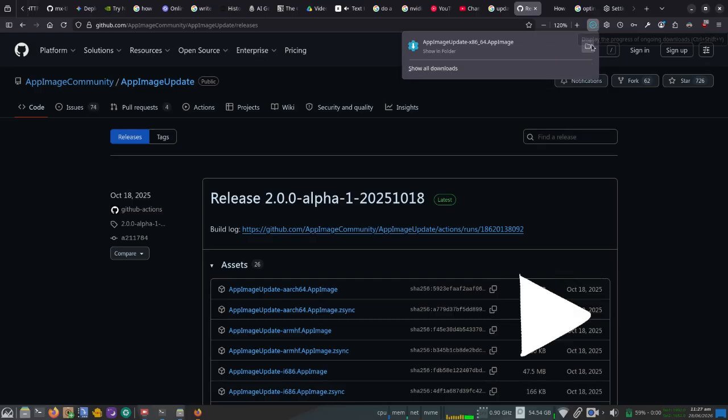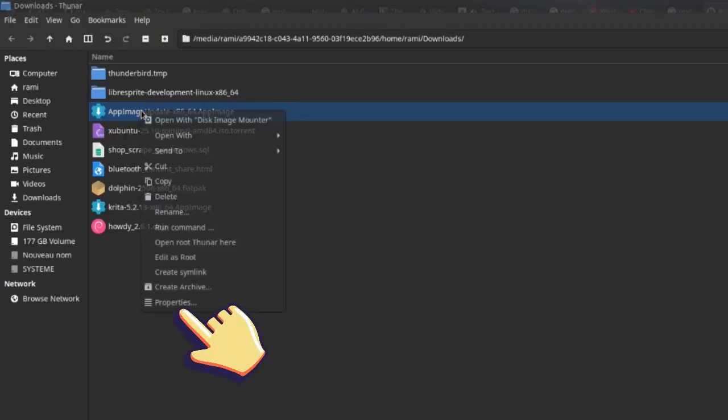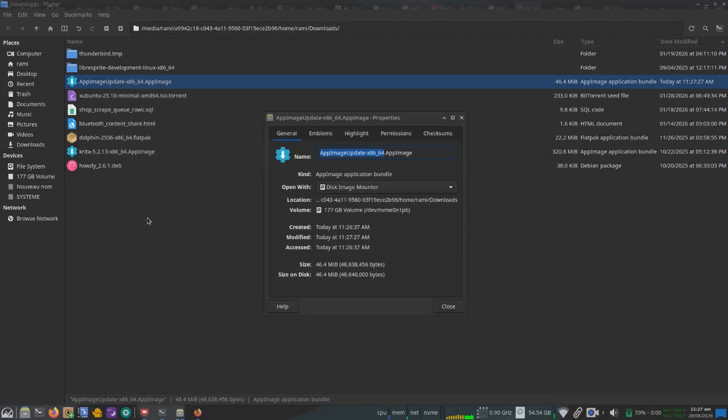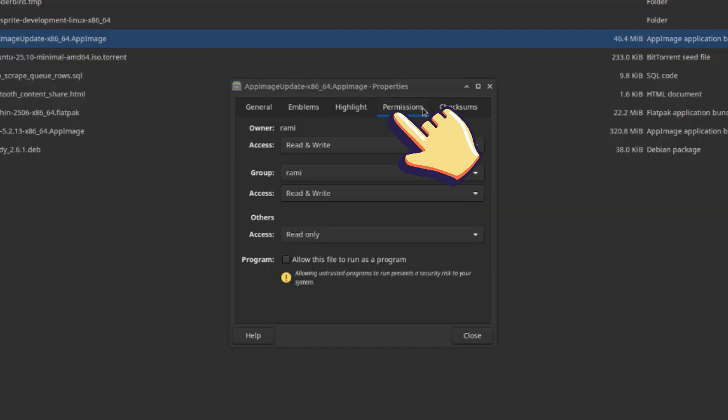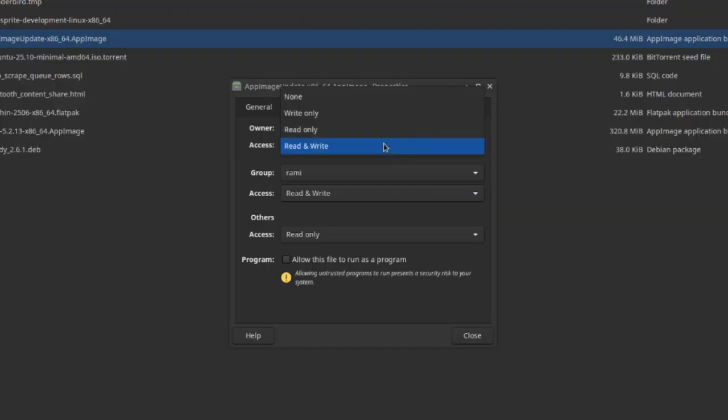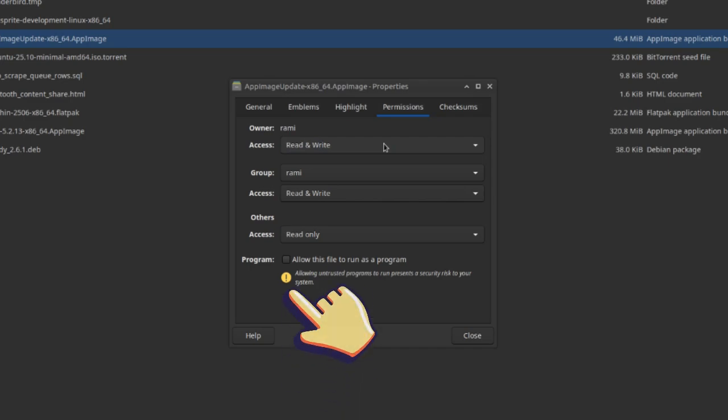Once the download is complete, locate the file in your file manager. Right-click on it and select Properties. Switch to the Permissions tab. Check the box that says Allow this file to run as a program and close the window. Now, double-click the tool to launch it.